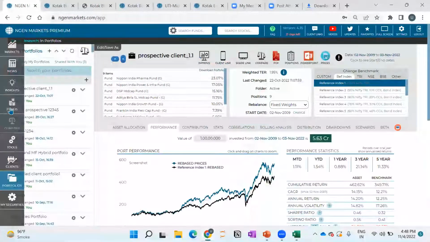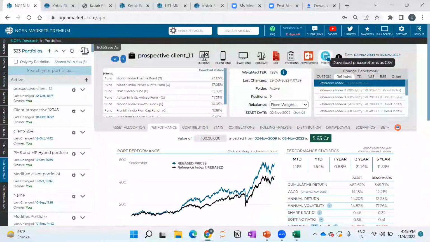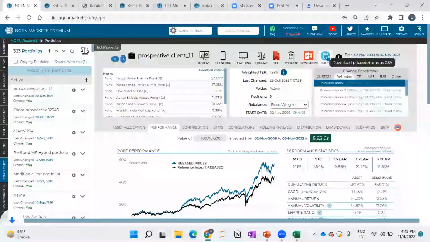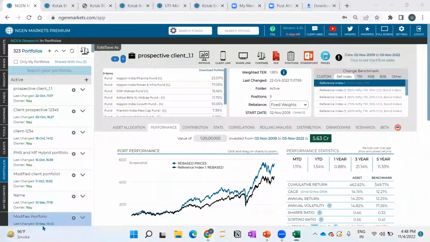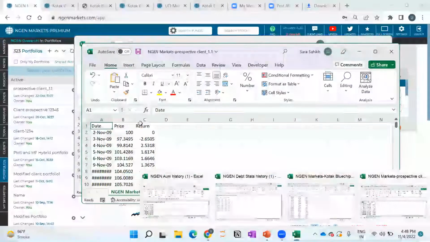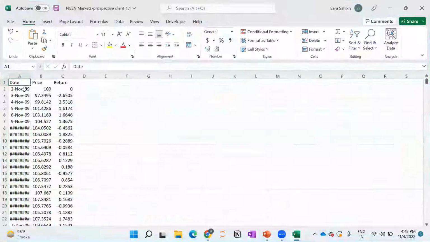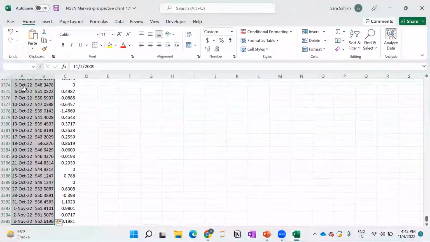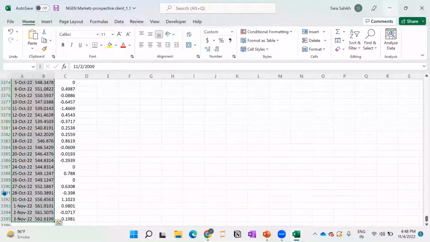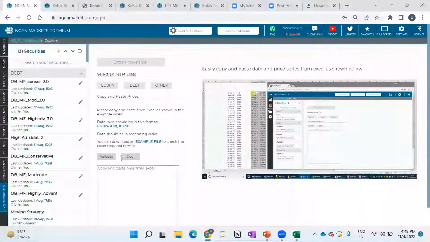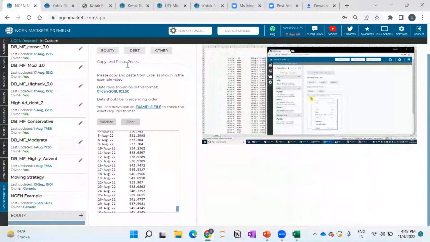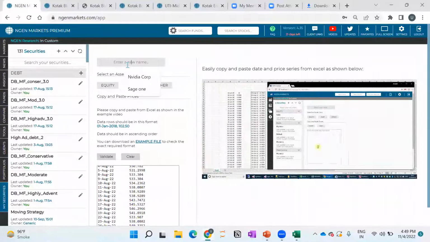Here, as you see, Umair has just run a particular portfolio. Just assume that this is your client. He's just downloaded the prices, and after that he takes the prices in Excel. He will have to copy and paste them into the platform. So he takes a copy of everything here, goes to the custom security section, pastes this data here, and then he has to save it. Once he saves, it will be available in the compare section.